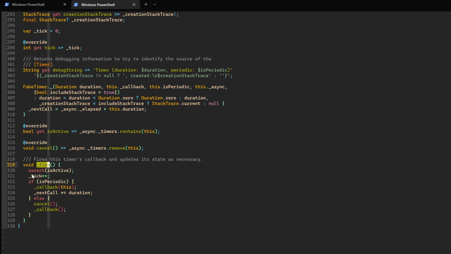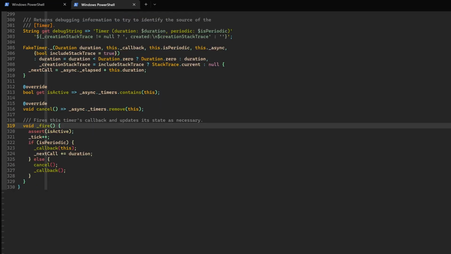In this fire method, you can see that this tick is incremented. And then also later, regardless of whether it's periodic or not, we are calling our callback over here. So this is where the callback is actually called. The next question is where this fire method is called. Let's see. Here we have the definition of the fire method, and here is where it's called.